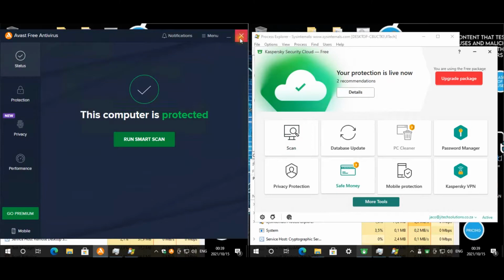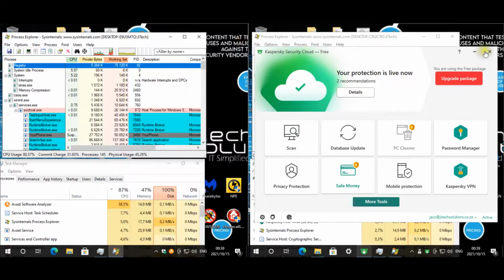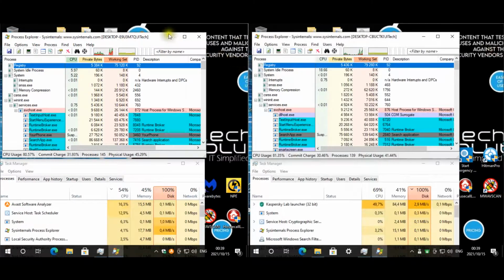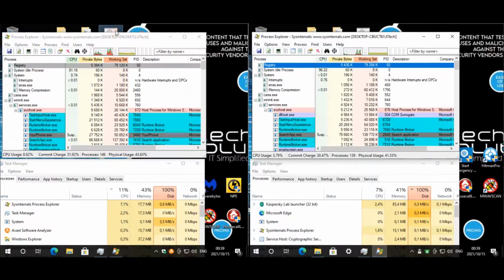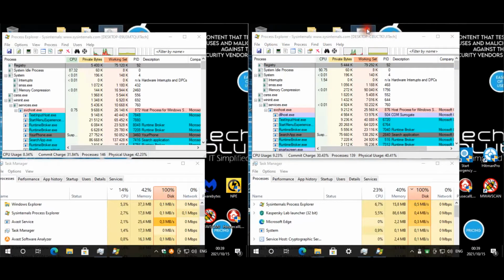Okay, so it seems like everybody's happy, everybody's protected. So I don't know guys, I don't know who you guys set your money on. Is it going to be Avast or is it going to be Kaspersky? Only one way of finding out. We need to put these two head to head. So let the battle begin between Avast and Kaspersky.